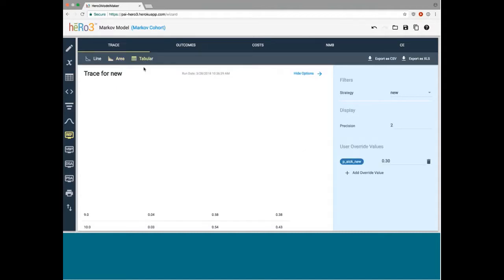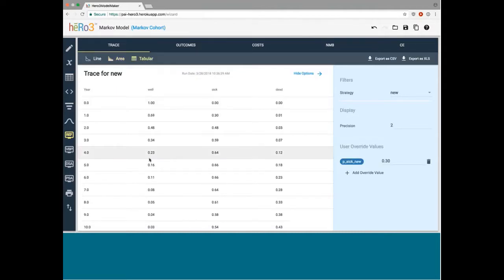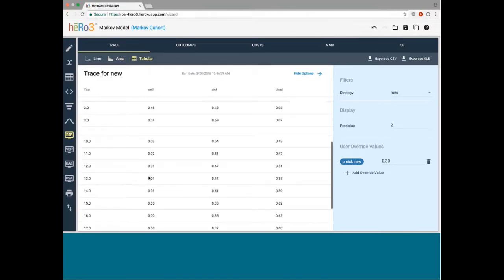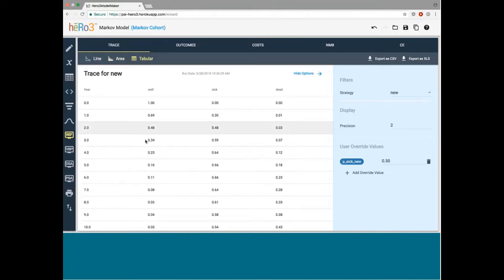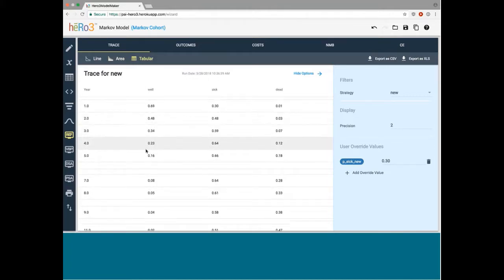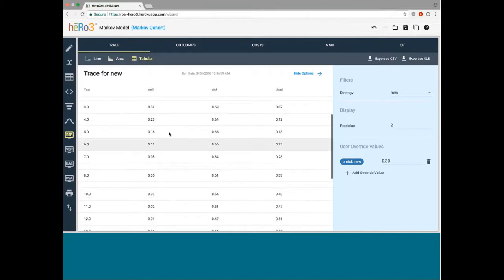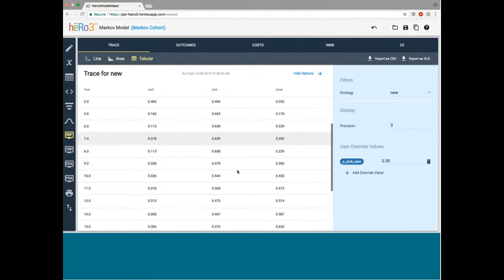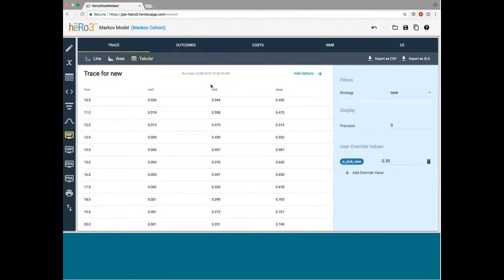Now, I'll also note here that all of these outcomes that we're going to look at, all these output displays, have tabular views, and so this is the tabular view for the trace. You can see cycle by cycle exactly what the different probabilities are for being in each of these states. And we can control the precision if we like, change it to 3 digits. And so these are the probabilities of being in each state over time.